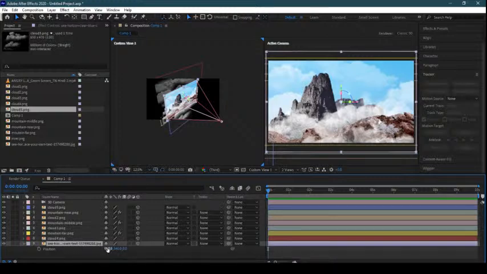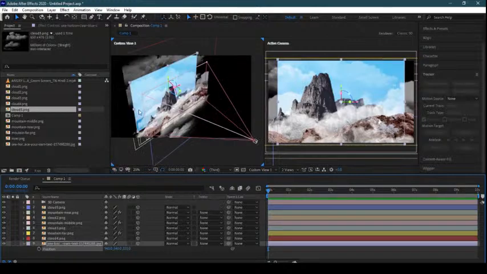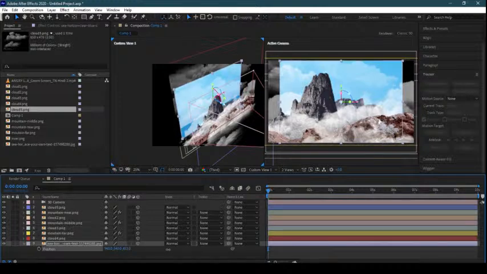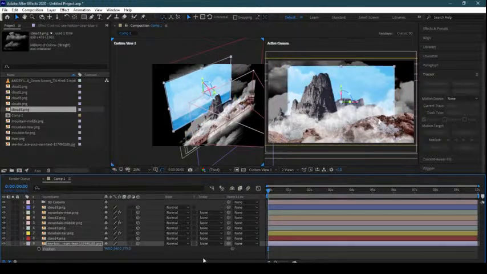Okay. Now, sorry, this is x, this is y, and this is z. The z-axis will help me push my layer behind, more far away. So if I change this one, you can see what is happening here. Let me zoom in a bit, and you will see that if I'm pushing it, the sky is going back.